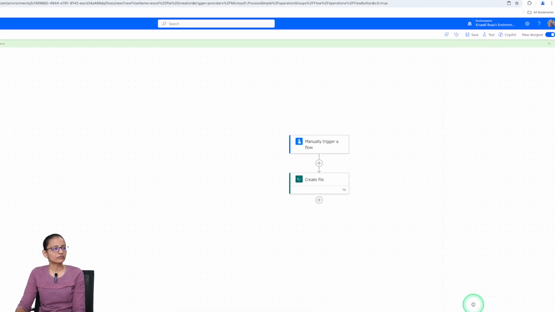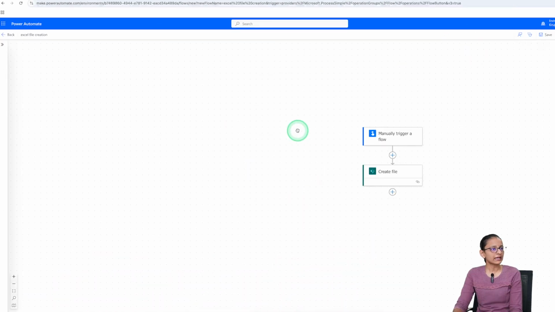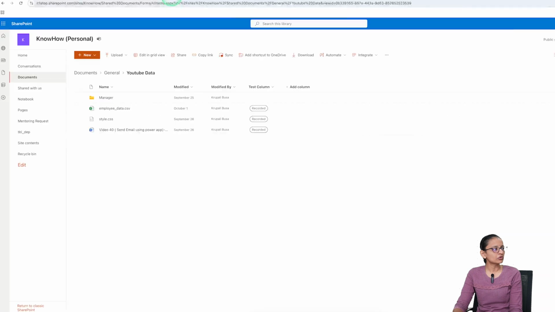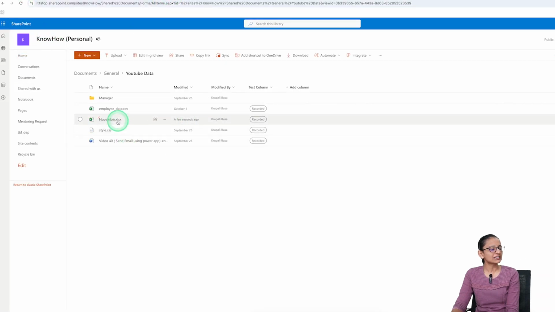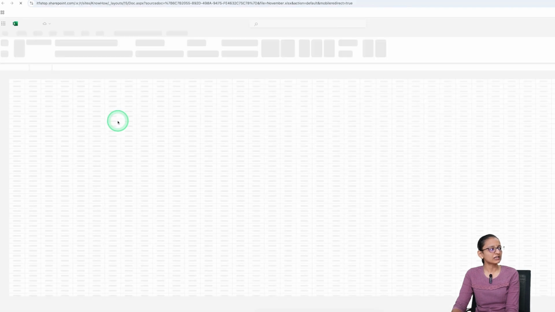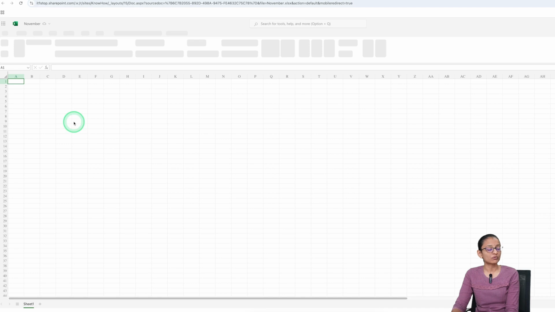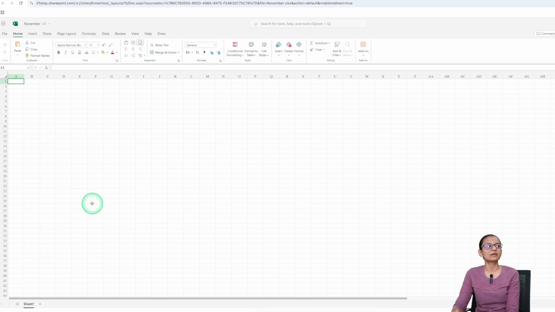So here your flow run started, and you can see that both of the things I have written, that is, the trigger is executed and create file is executed successfully. Now let me go to the edit. Okay, and if you go to your SharePoint site and just refresh it, you can see that a November Excel file is created. Now if you open that, nothing will be there in the file. Why? Because I have created a blank file.